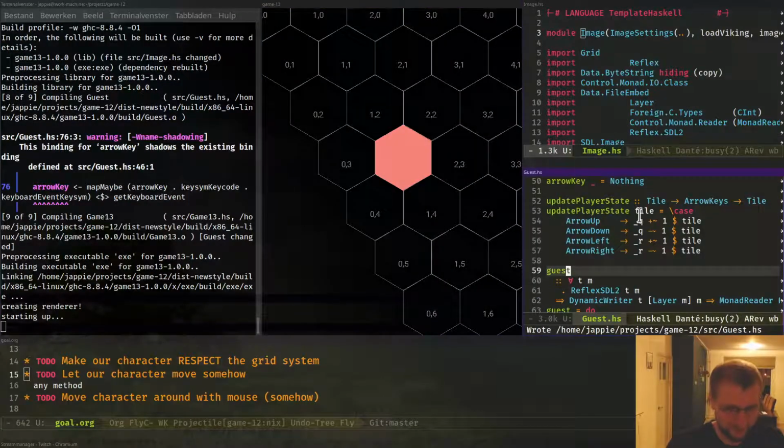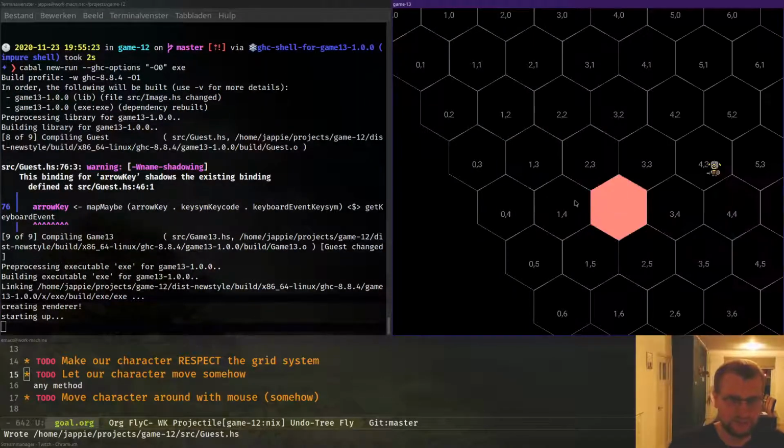So, yeah, he's actually moving too, isn't he? He's also going the wrong direction. But there you have it. This is me pressing the arrow keys, by the way. You can see it here.